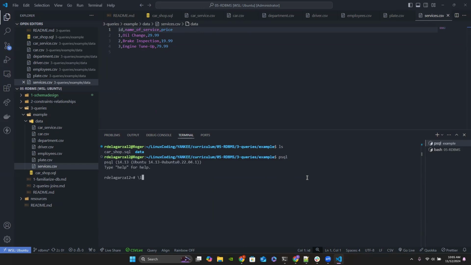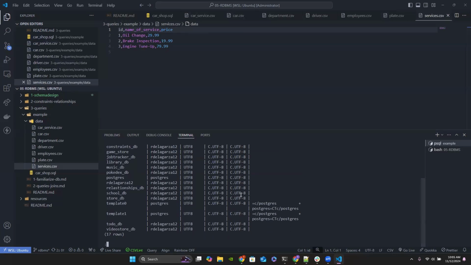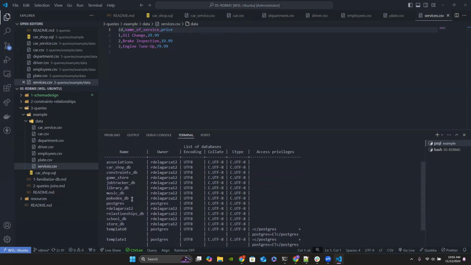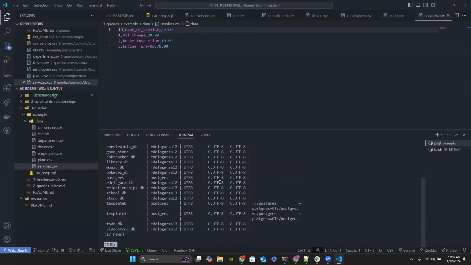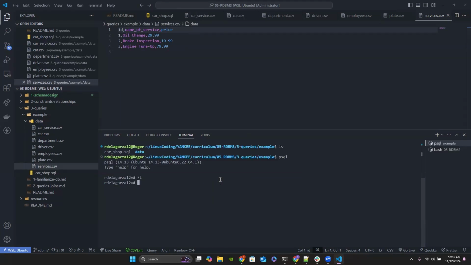I'm going to go ahead and use \l. And I can see I have a bunch of databases that I've used throughout my time at Platoon and teaching. I do have a database here called CarShopDB, which I'm not going to use right off the bat because I already worked with it. So I'm going to go ahead and drop this database and then recreate it. So we're going to do DROP DATABASE, and I'm going to drop the car shop database. We see here that it was dropped successfully. And then I can CREATE DATABASE and recreate it again.